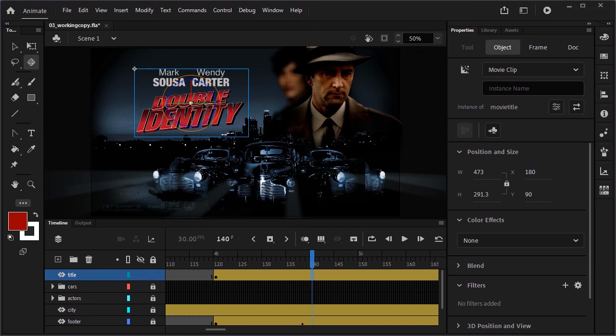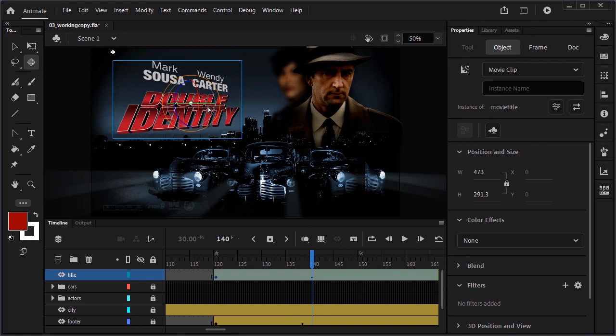Drag the left arm of the green Y control to rotate the title around the Y axis, to angle it so that it seems to recede into the distance. The angle is about -50 degrees. You can check the rotation values in the Transform panel.